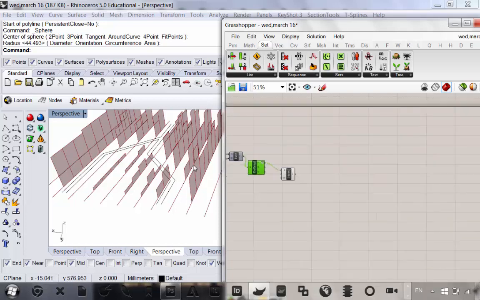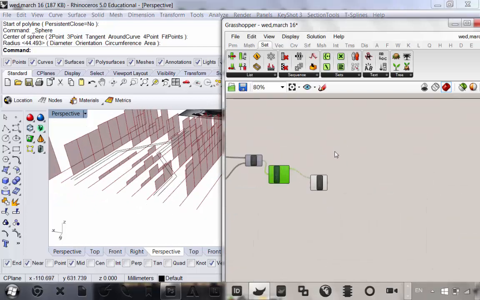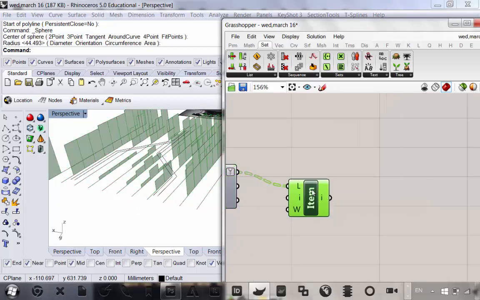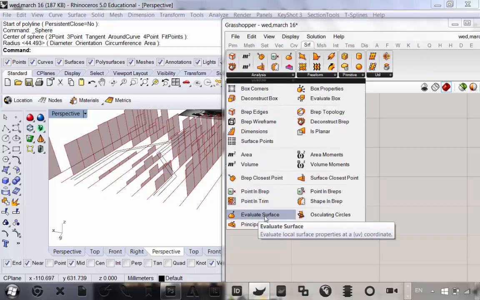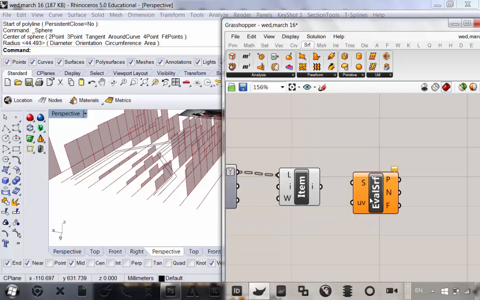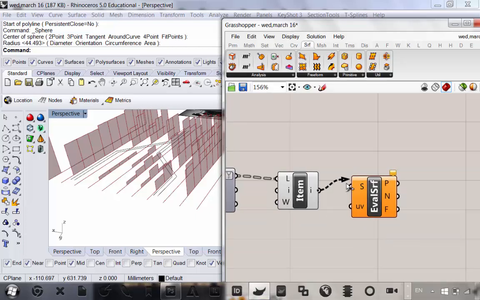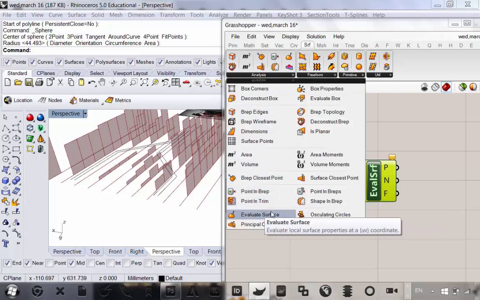Okay, so we have these faces. We're going to find their normals. So this is easy enough. We're going to go to surface, analysis, evaluate surface. We're going to plug in these surfaces. So that's surface, analysis, evaluate surface.